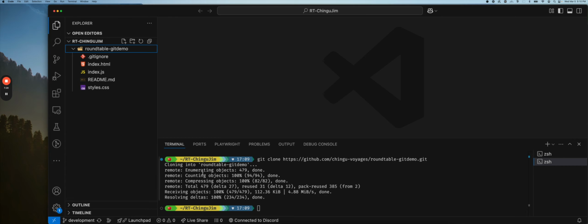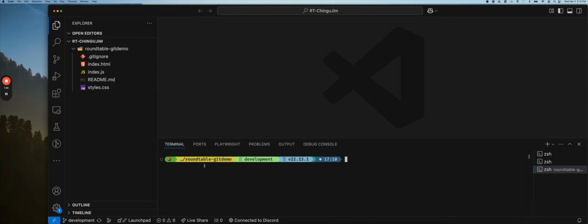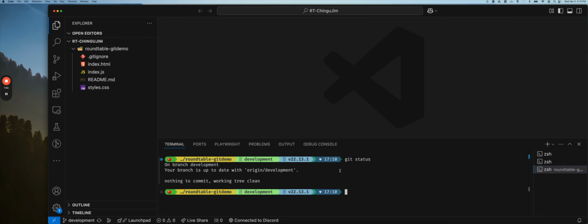So now I've got this repo down on my local PC. I'm going to open up a new terminal session, and open Roundtable Git Demo in its own terminal session. This takes us to our next Git command, which is probably the most frequently executed Git command ever: git status. What git status tells us is the status of our local repo, in other words, this copy of the code repository that we've brought down to our local PC.